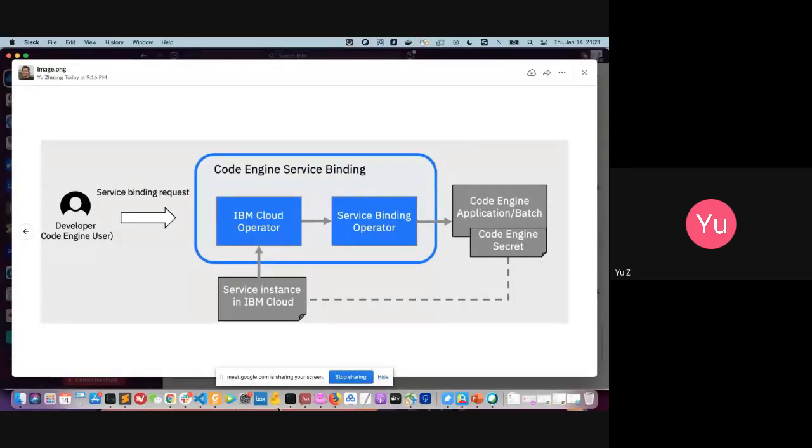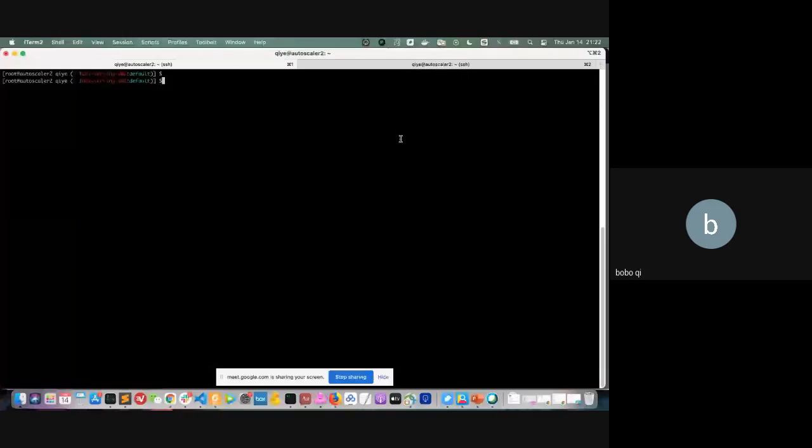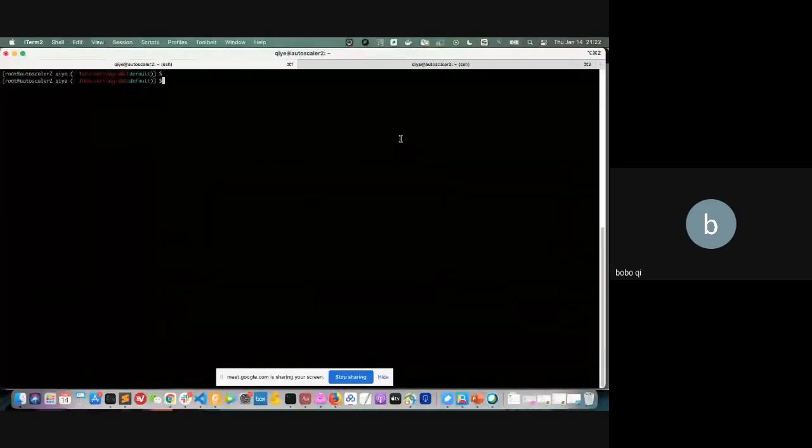Okay, so Bobo, maybe you can go ahead and show your Code Engine CLI doing service binding. Yeah, okay. I have switched to my timeline, so can you see it now? Yep. Okay. In this demo, I will demonstrate how to do service binding over the Code Engine CLI with IBM Cloud Service, and we can use this. I have created an IBM Cloud Service.